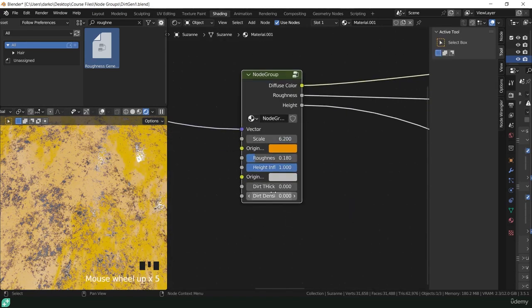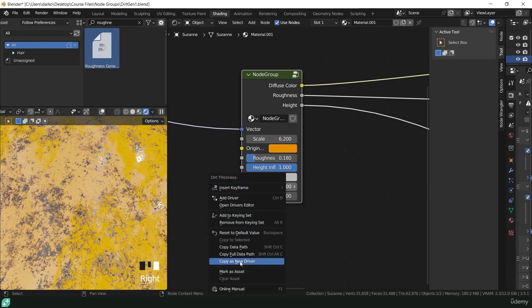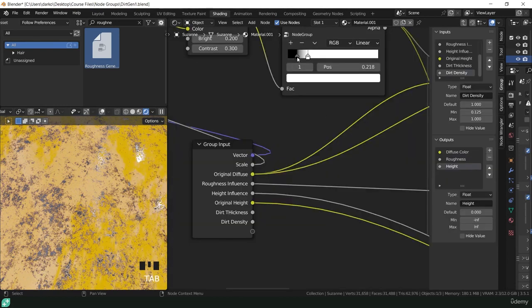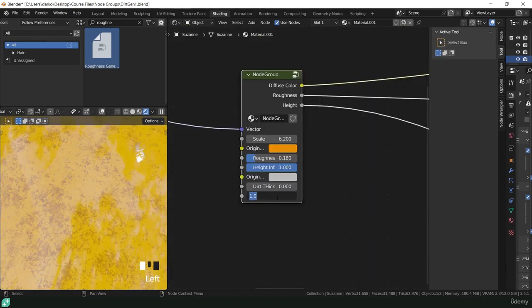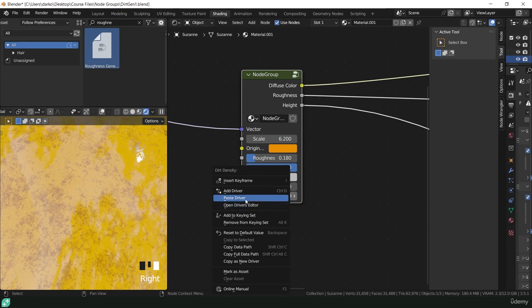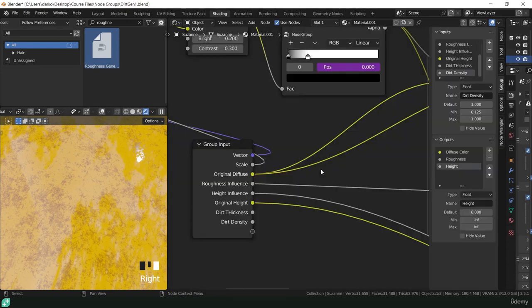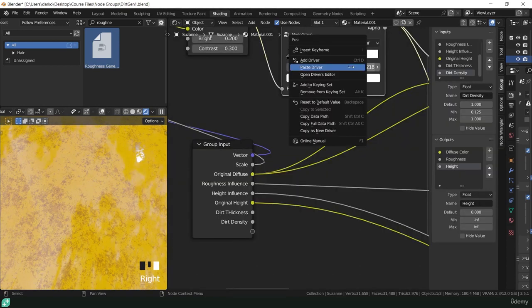So now if we come out of that, this only goes up to 0.12 and this should be at a default of 1. It should only go down to 0.125. Okay, so those settings seem to work. Let's copy this driver and let's paste this onto the black flag. Let's come back out. Let's copy this driver, copy as new driver and paste this onto the white flag.